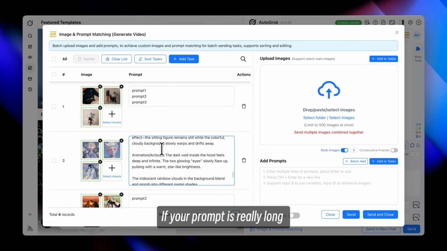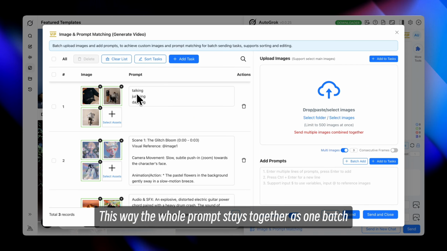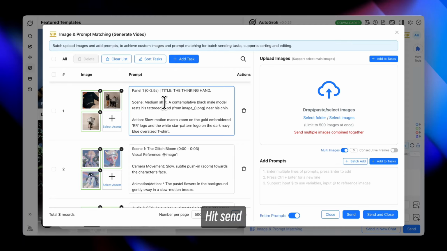If your prompt is really long, multiple paragraphs, turn on entire prompts. This way the whole prompt stays together as one batch, no matter how many lines it has. Hit send.